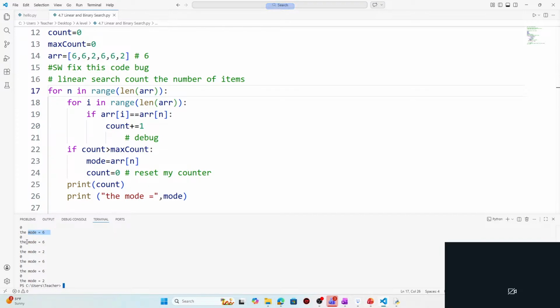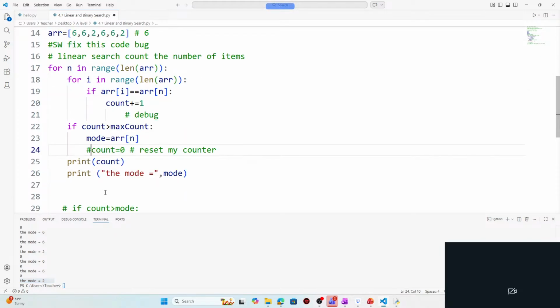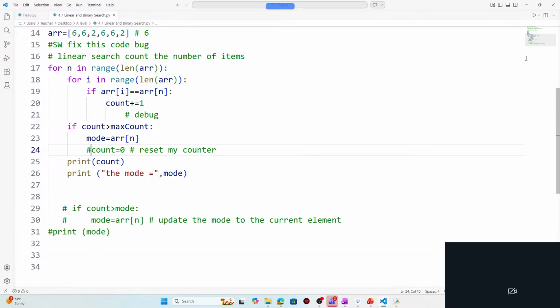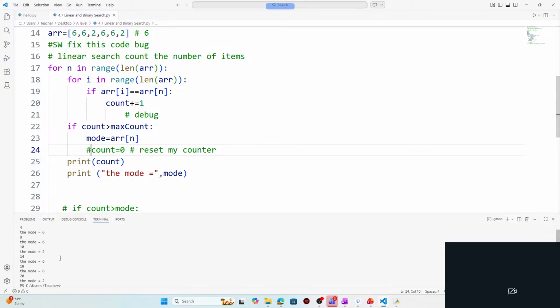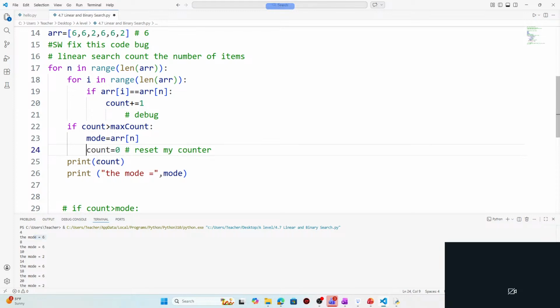The mode is 6. The mode is 6. The mode is 2. The mode is 6. The mode is 6. The mode is 2. Yeah, why is that? Let me have a try. The mode, we have 4 elements. The mode is 6. Count is equal to 0.